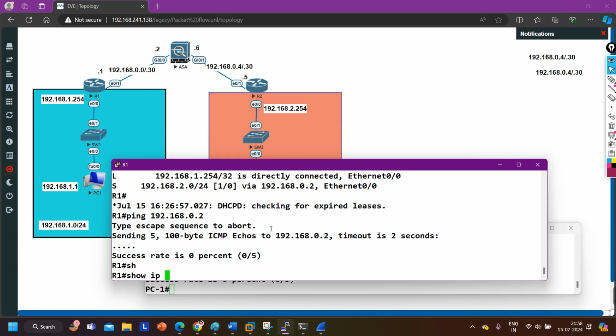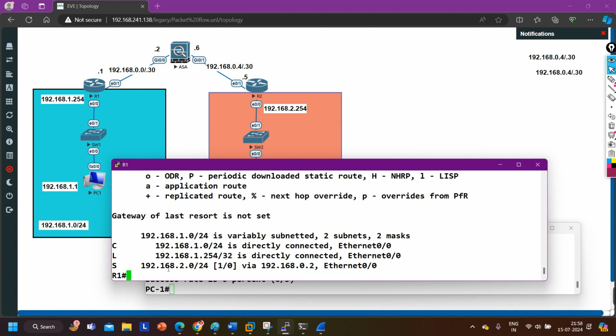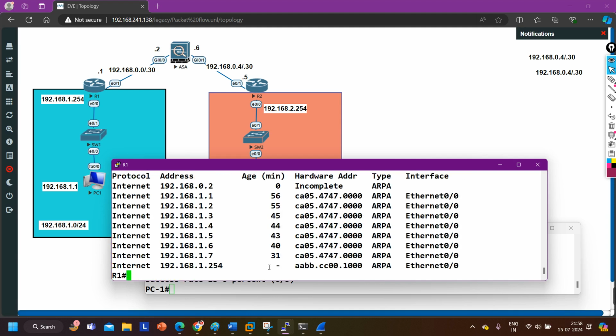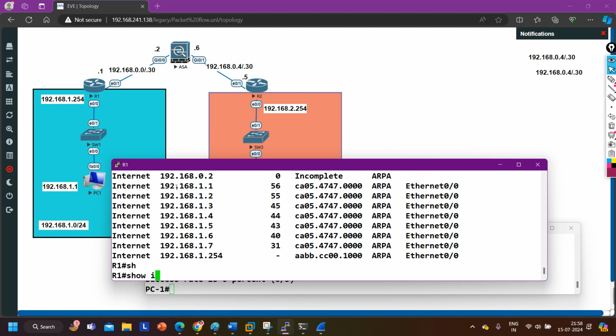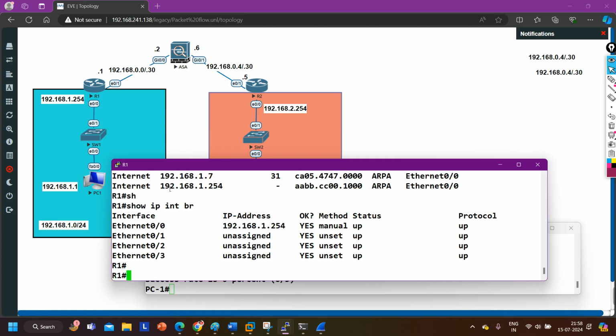The route is available. See, this time it will compare the destination in the routing table, and okay, the route is available. The next hop is 192.168.0.2. This router will find the MAC address of this next hop, so it will check the ARP table. In the ARP table, there is no entry for 192.168.0.2, right? So, show IP interface brief.